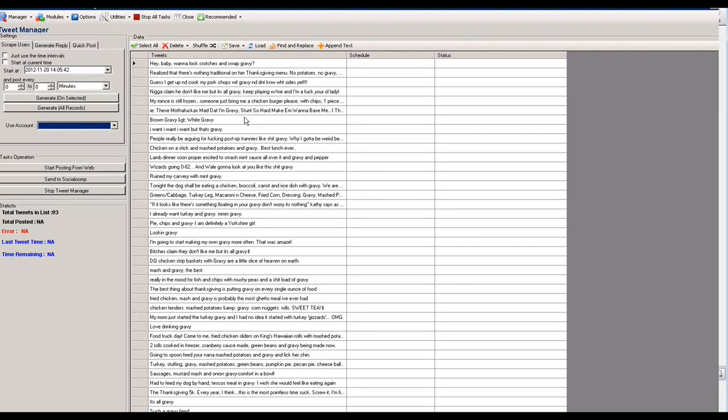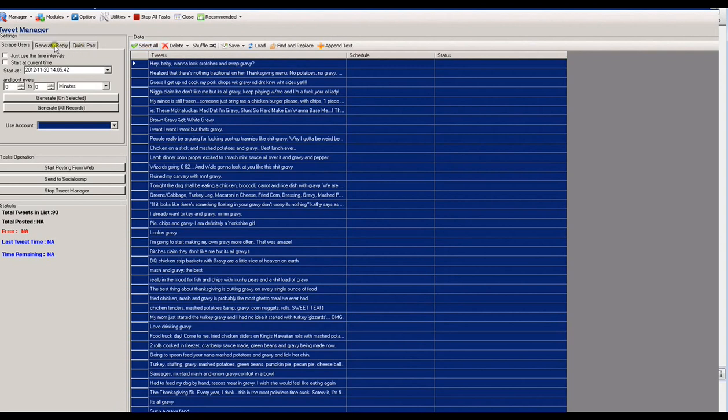Now, what we would want to do at this point is either start posting from the web, send to Social Zoom, or stop Tweet Manager. I don't know what that stop Tweet Manager button is. I don't have a clue. All right, but anyhow, let's see. We're going to get on this.